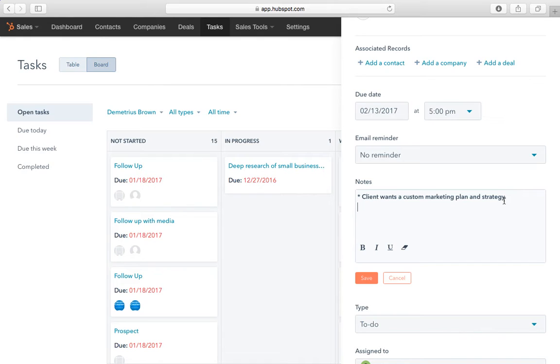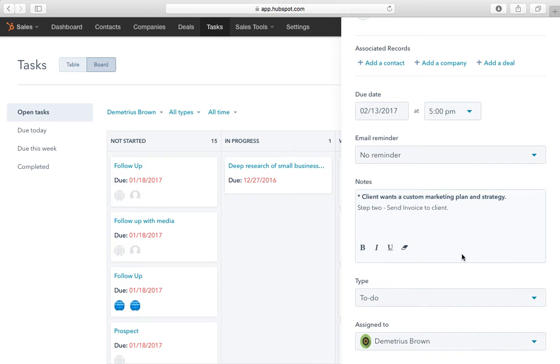So create custom marketing plan and strategy for client, and then we'll say step 2, send invoice. So you can make this bold or not, however you want to do it. Right? It's pretty straightforward, simple, and easy.